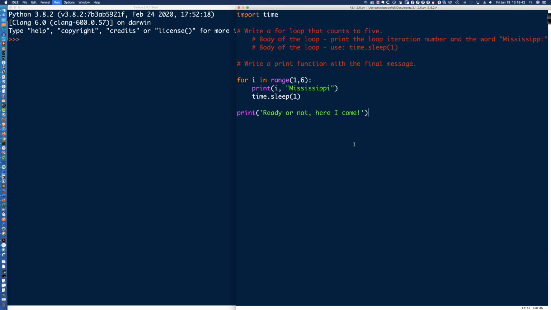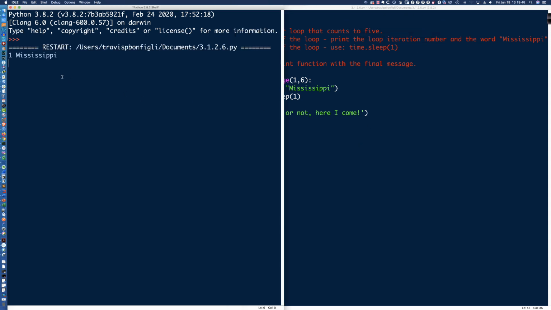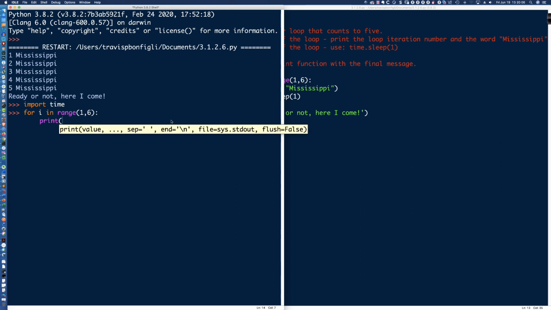So if I was to hit F5 here, and let's see what happens, click OK to save it, you can see we have 1 second in between each of the Mississippis. So even from the interactive interpreter, I could simply say import time and then for i in range, and we'll say 1, 6. I can say print i, comma, "Mississippi."